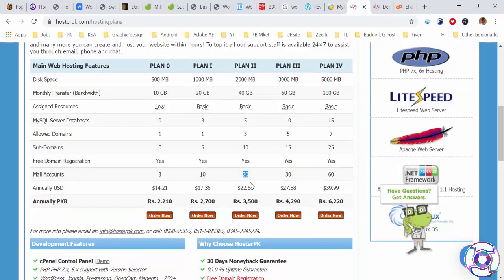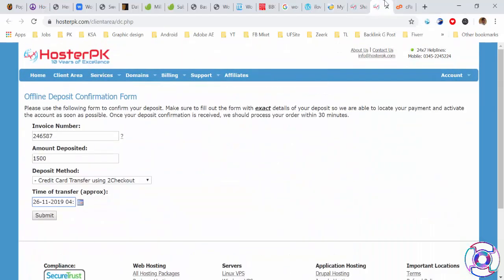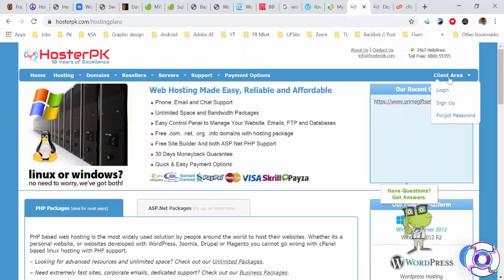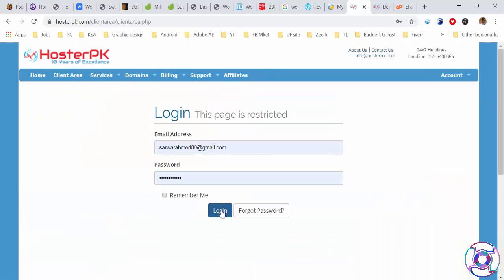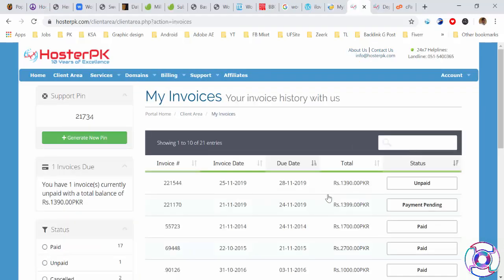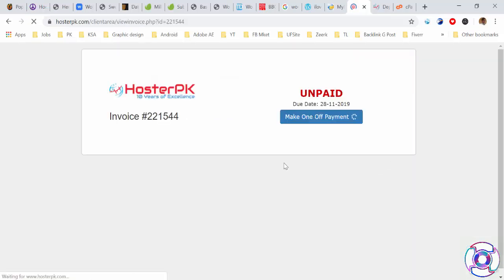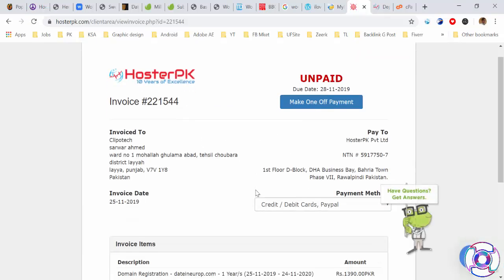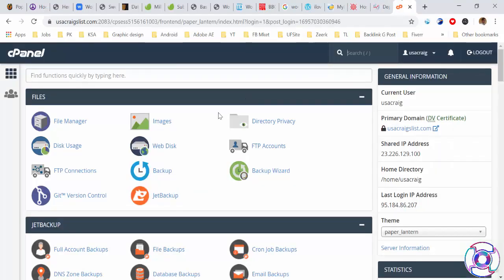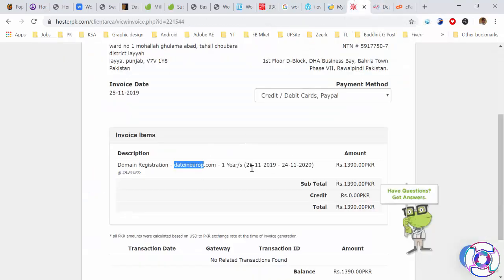So first I'm going to register my new domain. What is our domain name? In a previous video I already registered the domain name. So here is the invoice, unpaid, but I'm not going to pay this invoice. This invoice is for dateineurope.com, so I'm going to copy it. After registering this domain, you guys need to visit this domain again and again. Once we complete this course, maybe this site will be live.